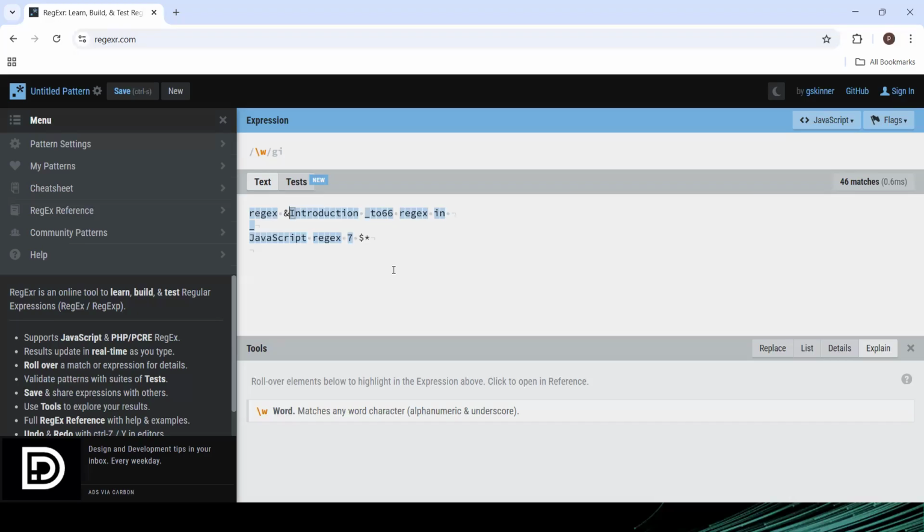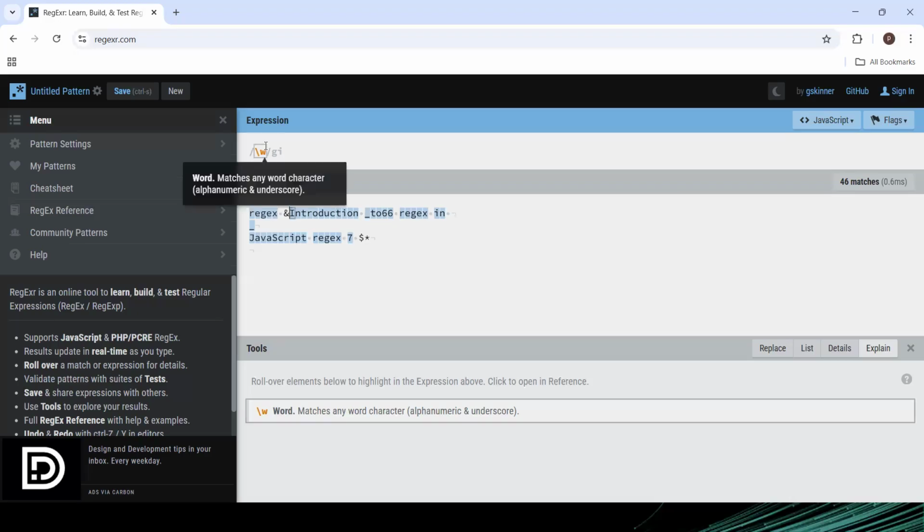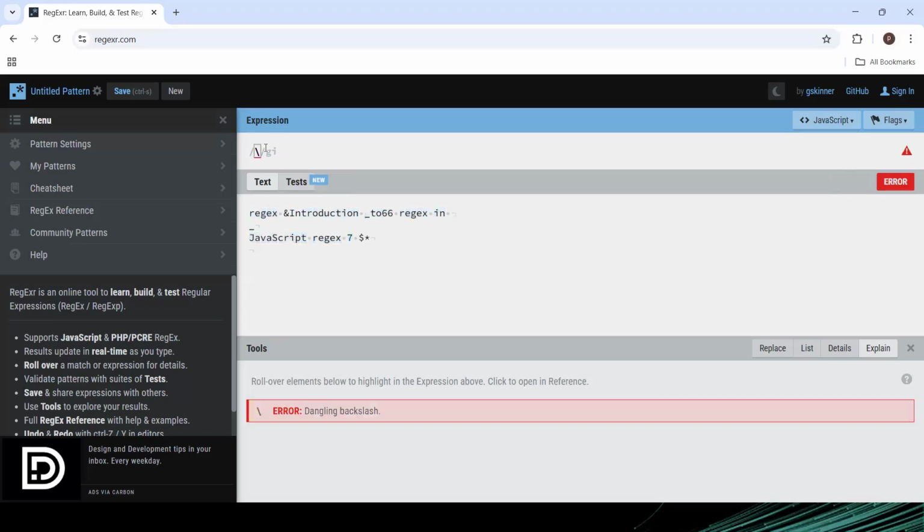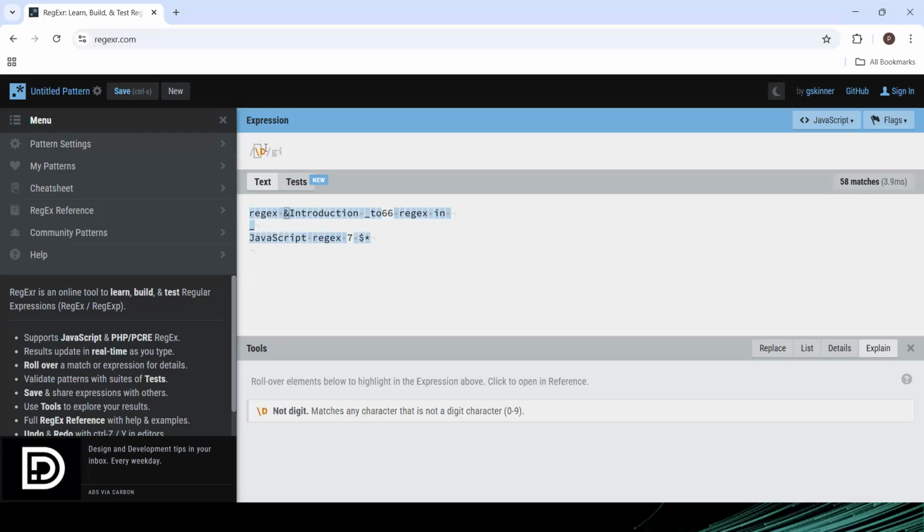I can also use the \D. The capital D will match anything that is not a digit. Do you understand? So you just have to practice this more, okay?